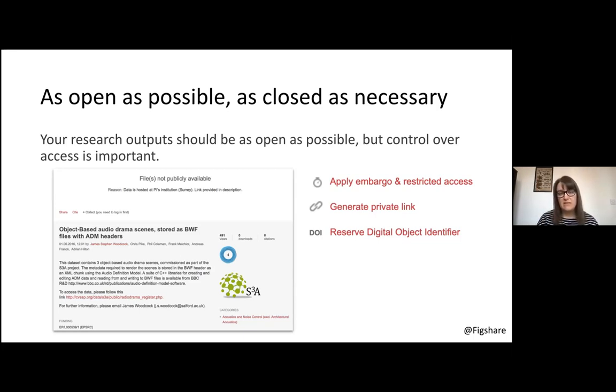You can generate a private link. I know Johan has mentioned this very briefly, but you have the option when you're working on a private item in Figshare to generate a private link and to share that with somebody else. This could be used to share it with a colleague just to have a look at before you publish it, make sure that everything looks okay. But it can also be used for blind peer review.